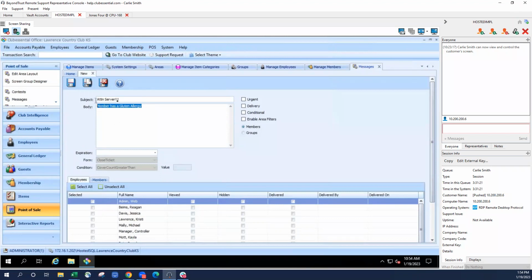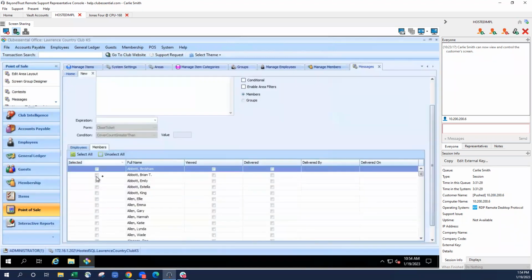So here in this message, I would say attention server member has a gluten allergy, and then I can choose whether or not I want to attach that to employees or members. I would want to attach that to all the members that have a gluten allergy. And so if it's attached to a member, as soon as I pull that member from the lookup to start a ticket for them, that message will pop up and the server has to acknowledge that message. Oh, nice. That's cool.